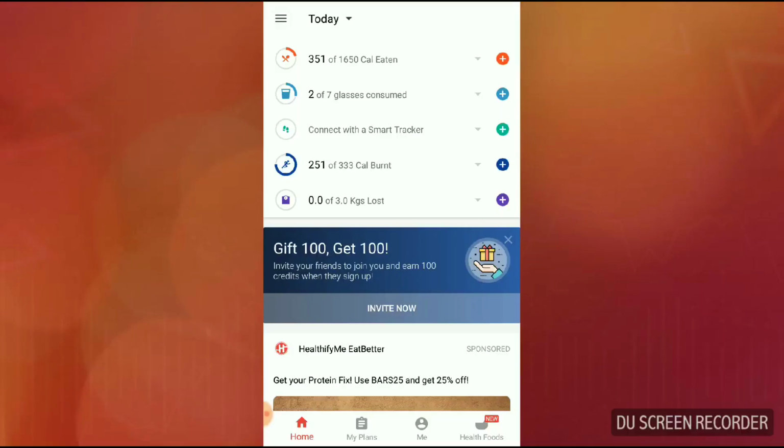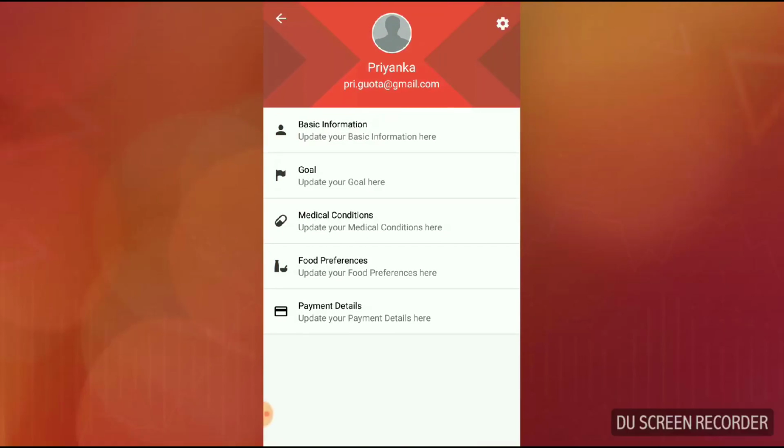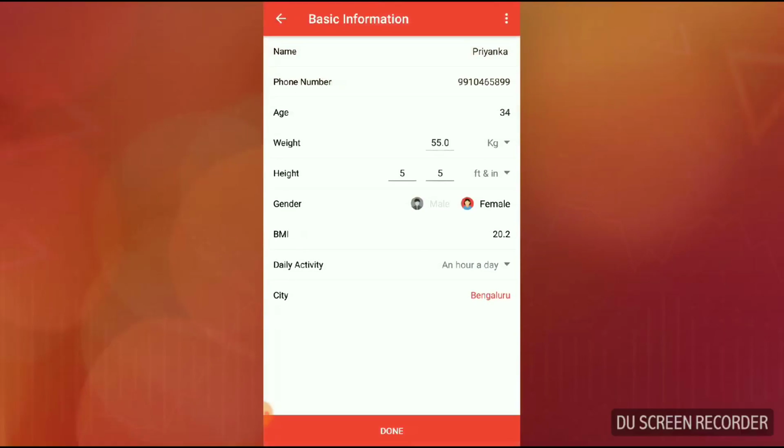So let's go to the left navigation bar. This is the 3 line icon that you see on the top. Go here and then click on your name. Once you click, it will show you all the basic information, the goal, your medical conditions, food preferences, and the payment detail. What you need to fill in first is your basic information.